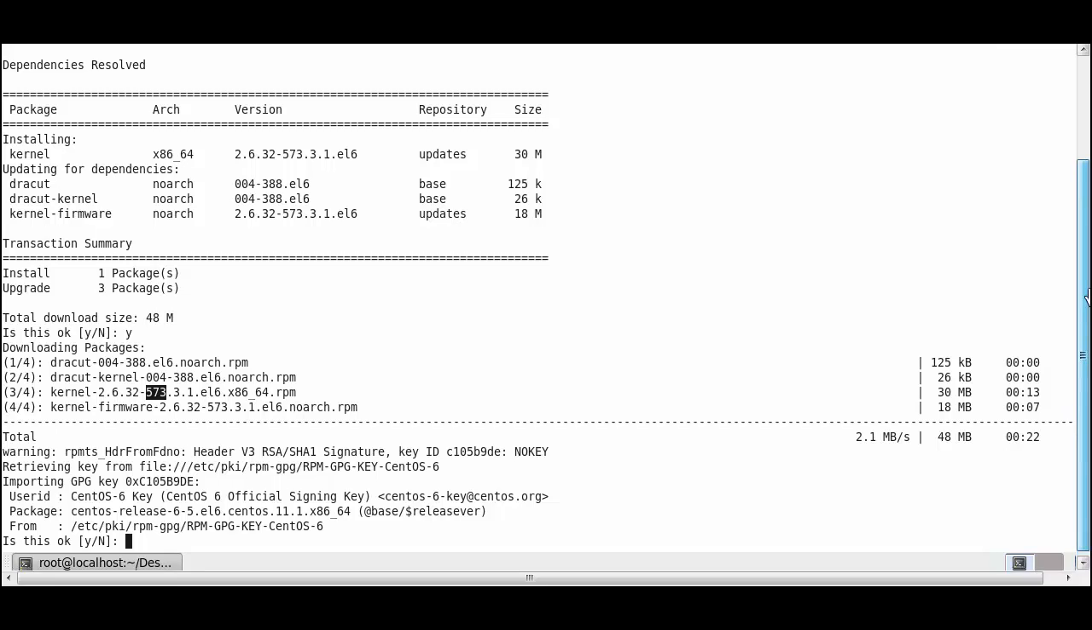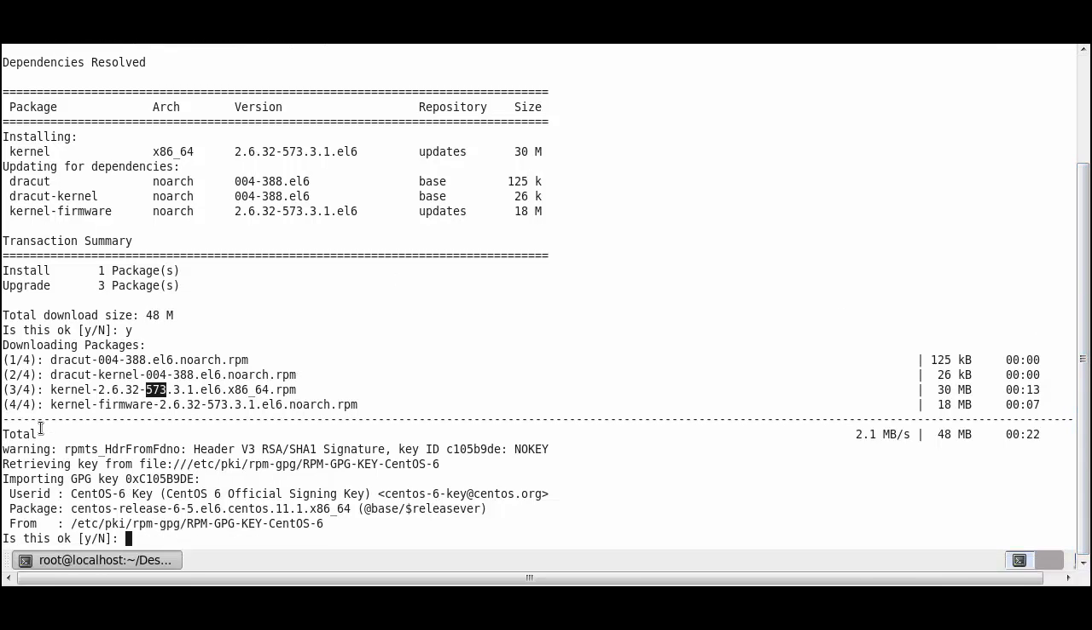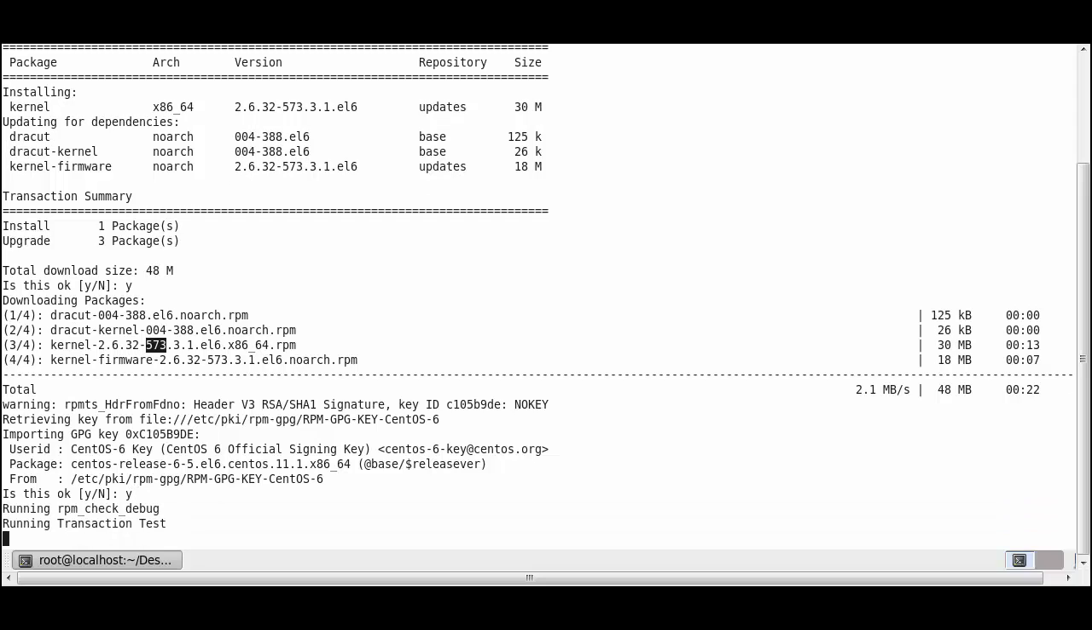Now, what is it saying here? Oh yes, right. It's going to check, retrieving the key. This is for security, to make sure that this kernel is being authenticated from the source where it's coming from, which is the yum repository. I do trust this server where I'm downloading the kernel from. So therefore, to me, it's a trusted host, so I will indicate yes.